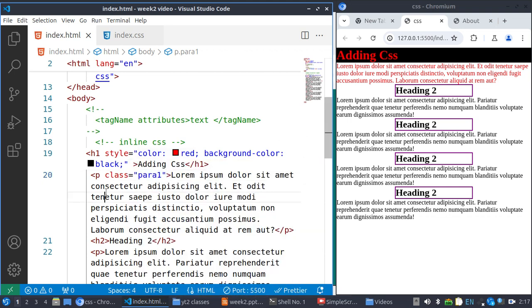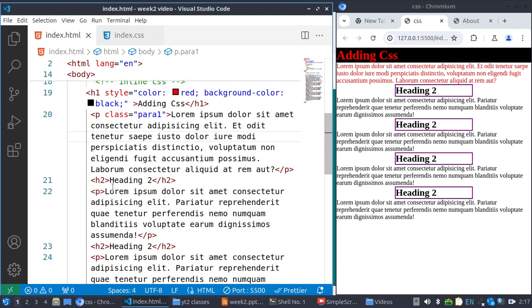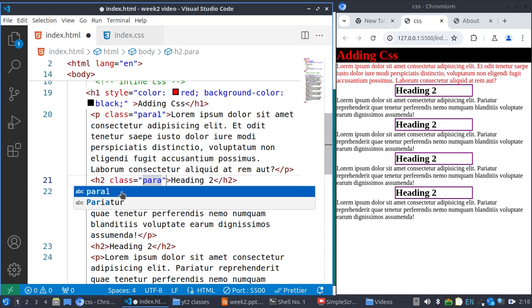And one other beauty about using class is that the same class value can be shared. So if I want this my H2 to have a color of red, I'll just put class para one.